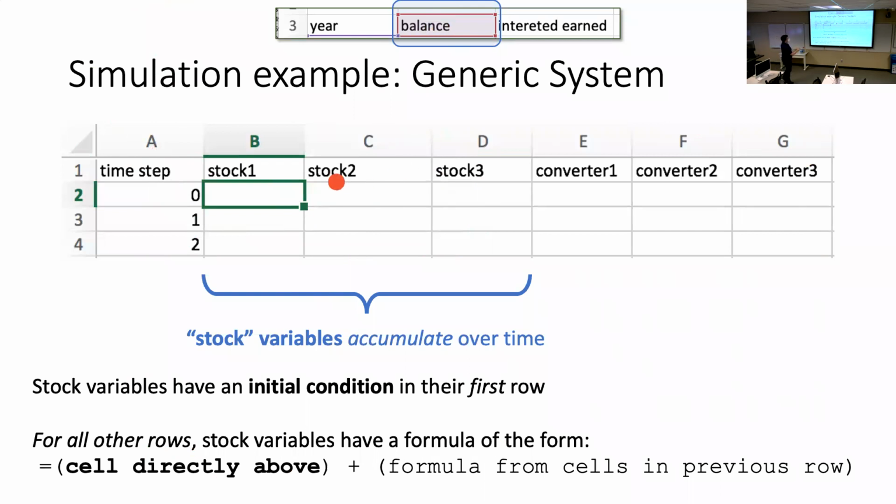So the key thing about all state variables or all stocks is that in the first row, we have to put their initial condition. So stock variables always have an initial condition, which is not a formula. So in the balance, it was your initial balance. And then every other row for a stock is going to be a formula, which is based on their previous value and the values of things in the previous row here.